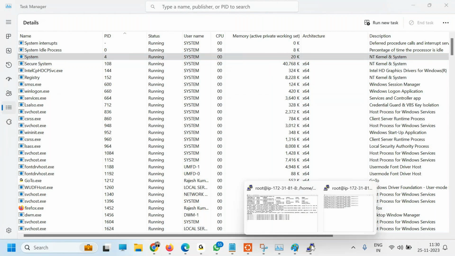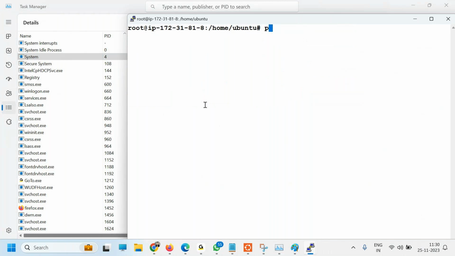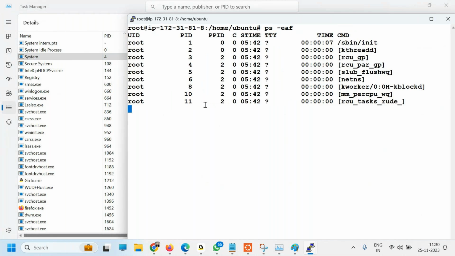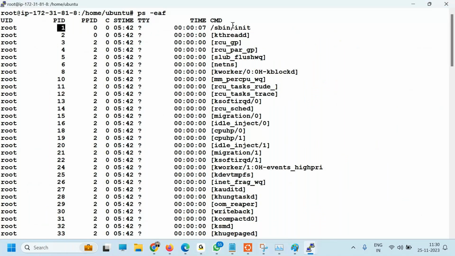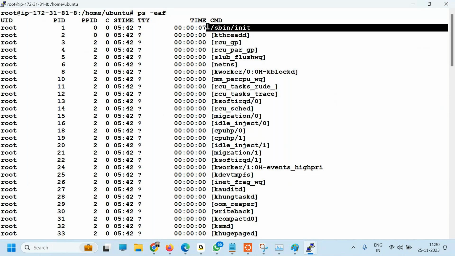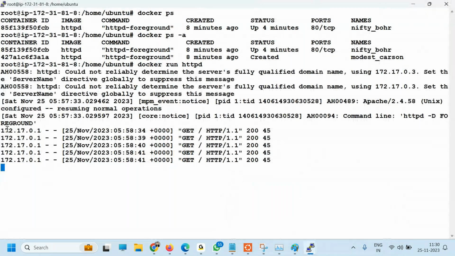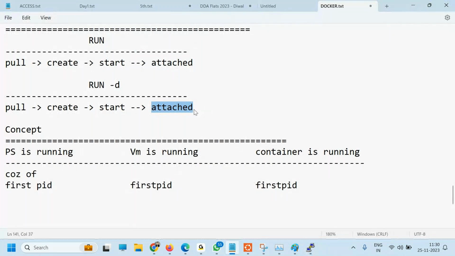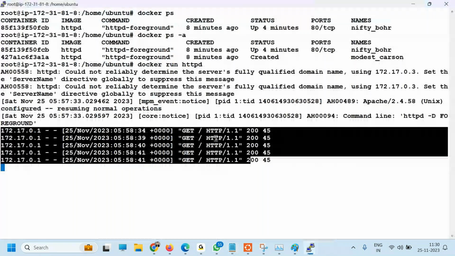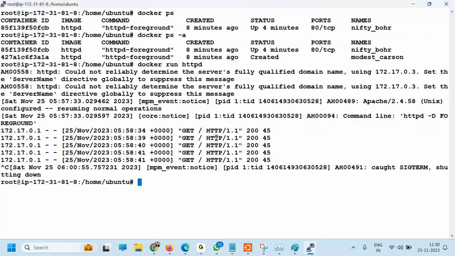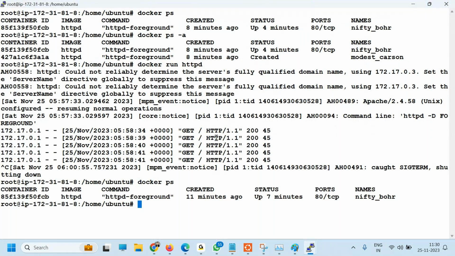Now let me show you in Linux. ps -ef. These are all the processes running in Linux. See here, this is running your operating system, the VM. If you kill this process, it will not be running. In the same way, a container is internally running because of the first PID. The moment you attach, mind it, you are on PID 1. When you kill this PID, the container will also exit. Let me see. I typed Ctrl+C and killed the PID, and now see, the container got exited.